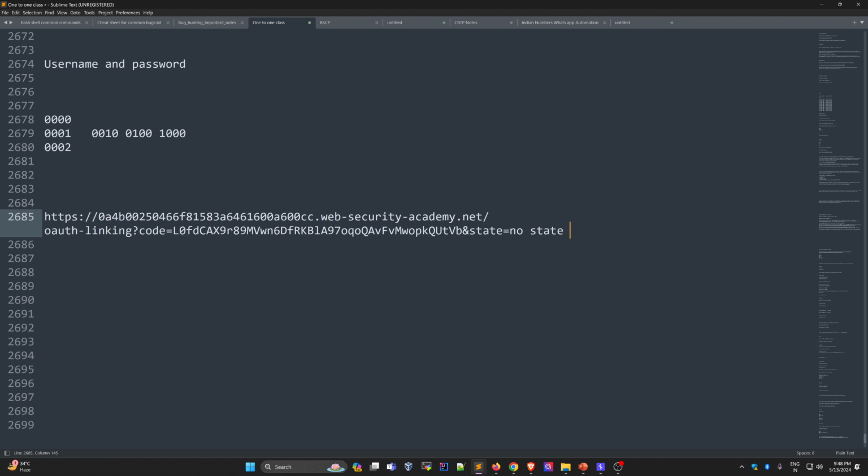If no state parameter means CSRF bug. So currently, see, no state parameter. Sometimes the application has the state parameter but is not validating it. So you can try removing the state parameter, or you can use the state parameter, and maybe they are not validating it. So try to find the CSRF there also, even if the state parameter is there. But currently there is no state parameter.